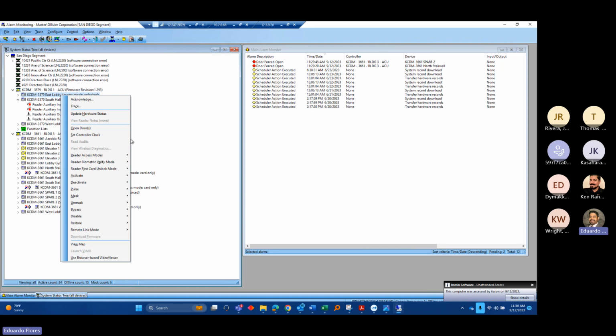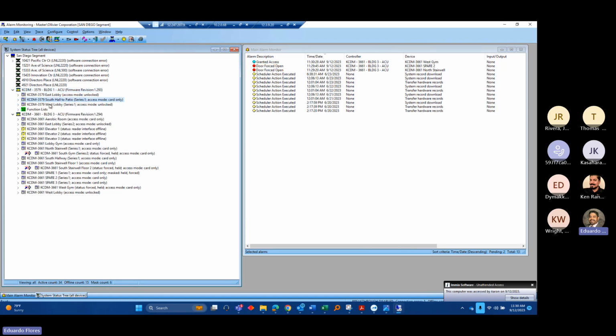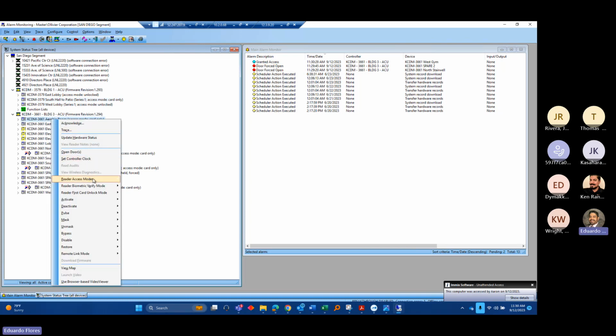If you wanted to pulse it to let someone in, you just hit open doors and it opens for the predefined time. It's about 5 seconds typically. And that's where you would do it, through alarm monitoring. You have the 2 panels here that are online. You can open those up and you'll see all the readers that belong to each one. Then you can just right click, go to reader access modes, and change it to unlock or card only if you wanted to do that.